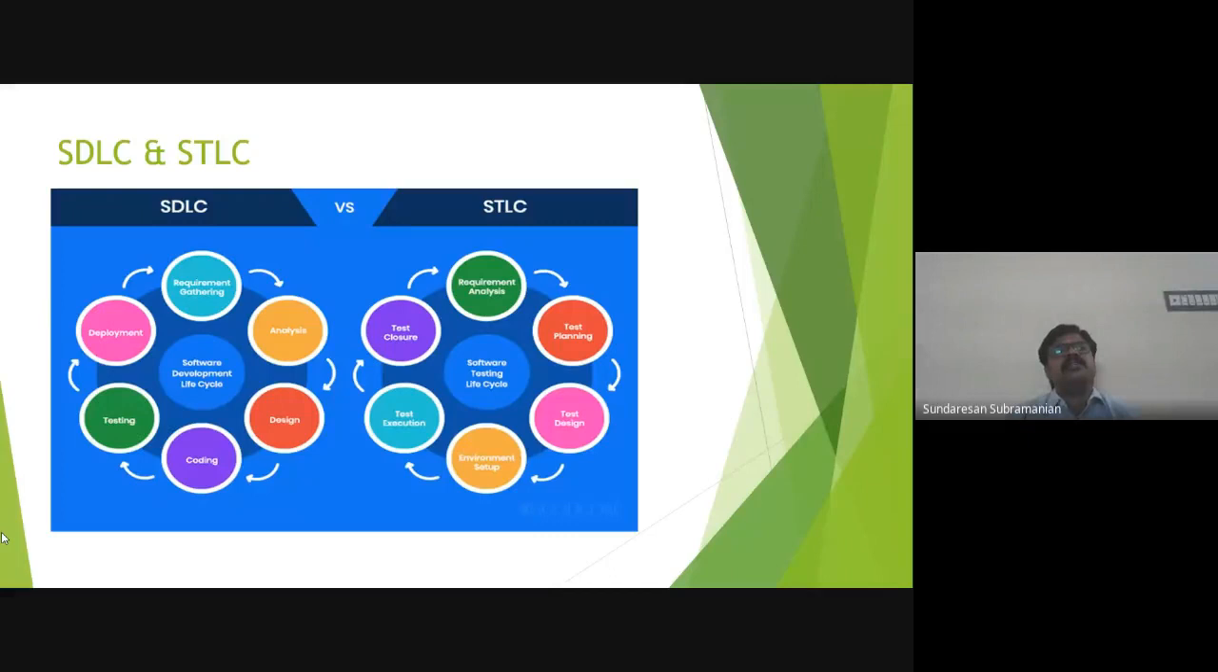You may ask: you are telling us software testing is essential, but we have only heard about software development. In common usage, we hear the term software development, right? But software development is not just a term, it is a process or life cycle. We can call it SDLC, which is nothing but the software development life cycle.